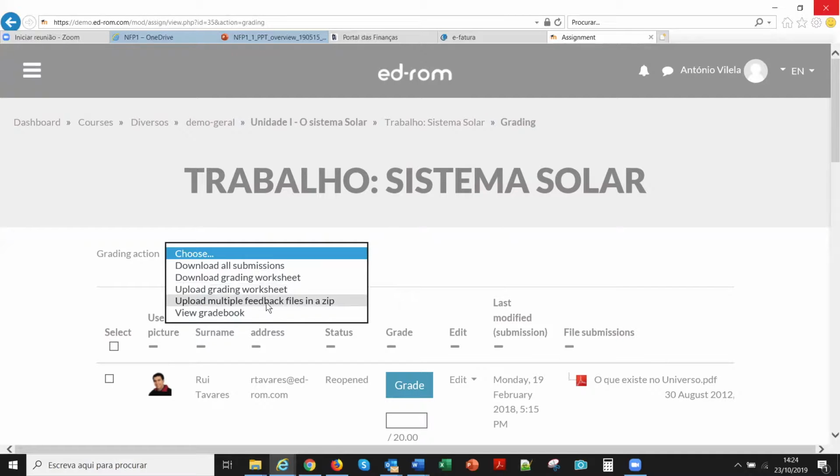And you can also upload multiple feedback files in a zip. I just want to remind you that when we were setting up the assignment, there was an option, grading worksheet and feedback files. So that's why you have here the possibility to upload grading worksheet and upload multiple feedback files in a zip. If you hadn't selected those two feedback options, these two options wouldn't be available here.